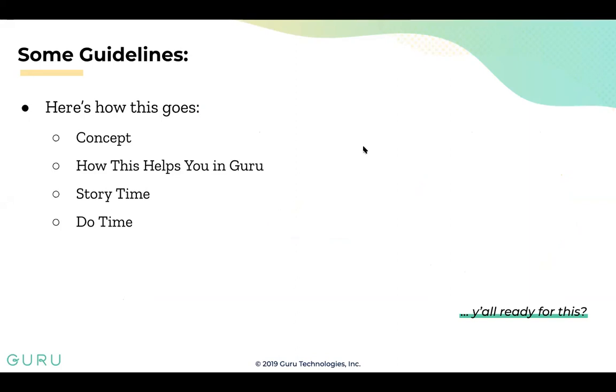Okay then. So there's going to be 3 sections to this learning lab. First, I'll cover a high-level concept about knowledge and knowledge bases. Then we will talk about how this concept manifests itself in Guru. We'll go through what that looks like for one of our customers. Then I'll give you some time to try this out in Guru yourself.